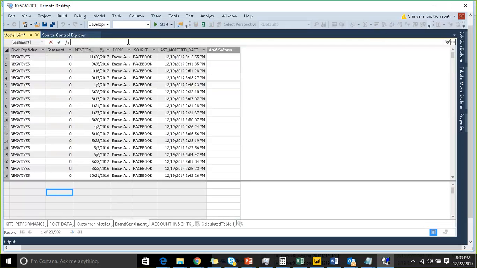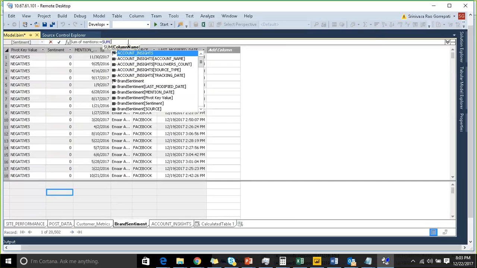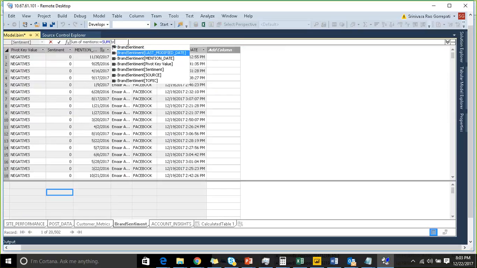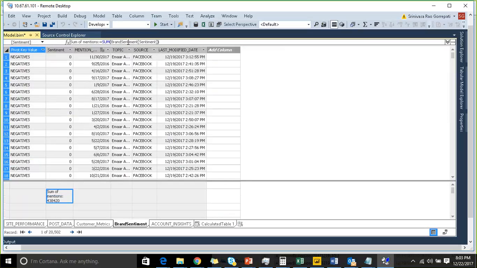So the sum of mentions I am mentioning equals the sum of the table name brand sentiment, the column name called sentiment. Click on it. So this is 438420, where you need to represent it with a thousand separator, or sometimes it might be an amount.